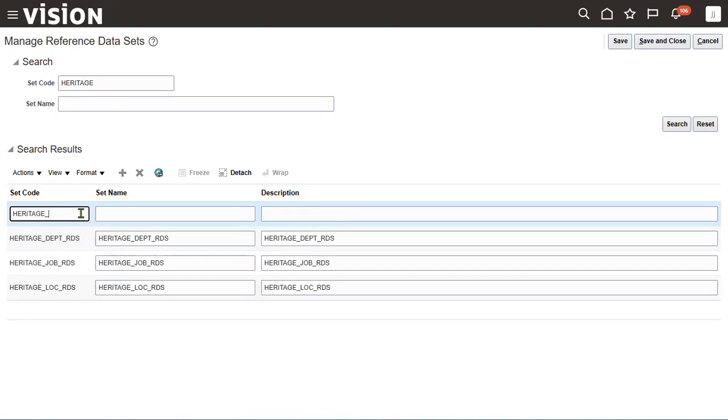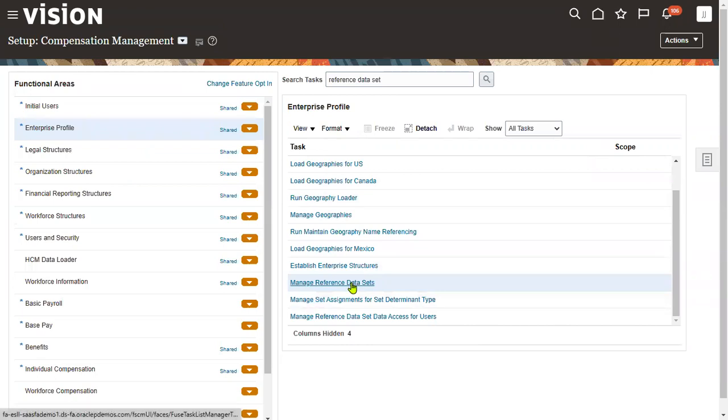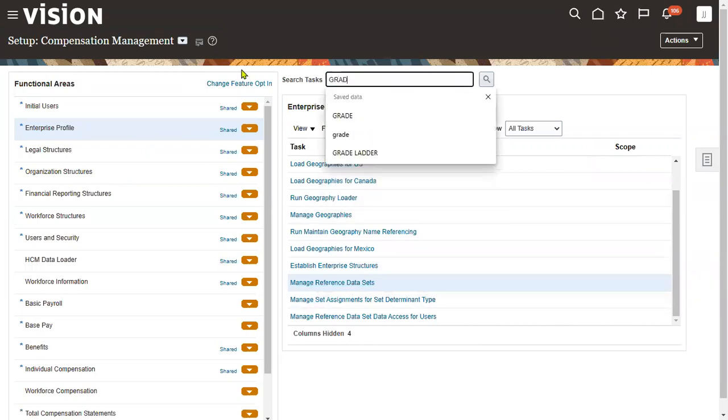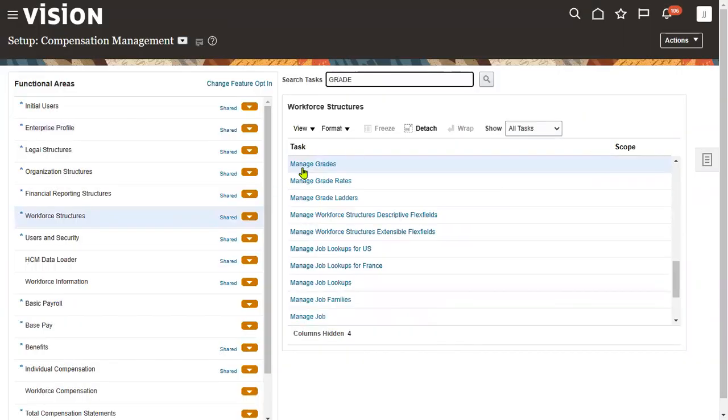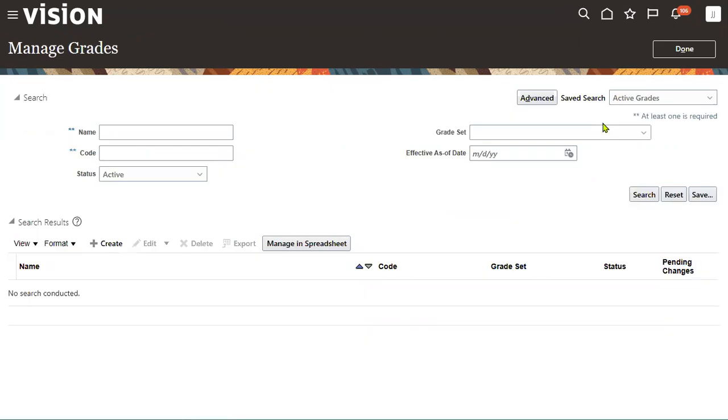Heritage grade reference data set. There it is, grade reference data set. Reference data set we have created. Let's create grades here. I'm going ahead with two grades. We will have multiple grades.